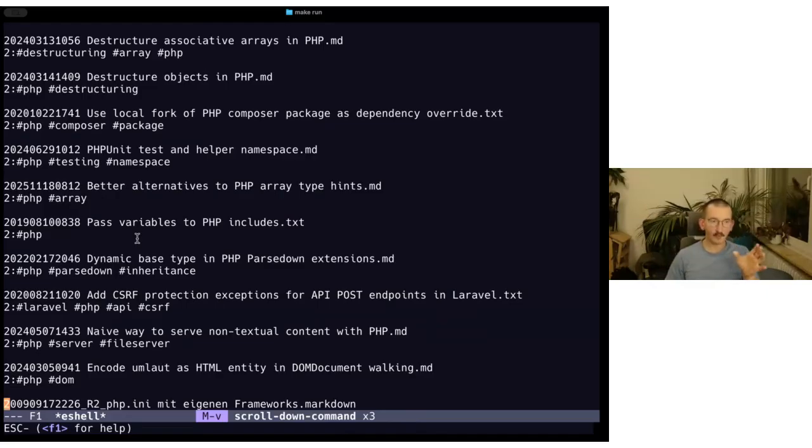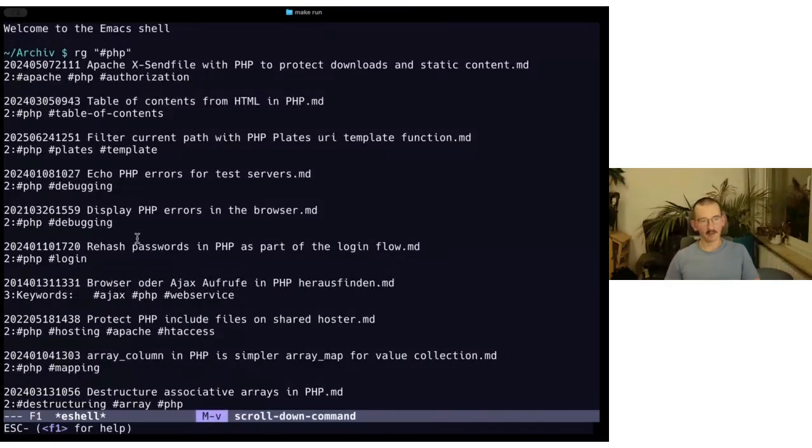Like how do I pass variables to PHP includes? That's PHP related. And you see, I'm still not at the top. Now I'm at the top. These are a lot more findings than fit on the screen. These are 3 pages, I believe. And the note about my language learning journey wasn't even 1 full page. Here's white space. Okay, right? But still, there's much more stuff.